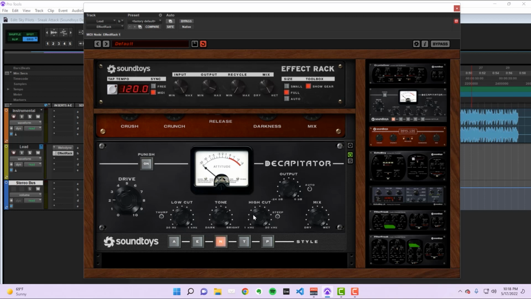If things start to sound a little harsh, you can try rolling off a bit of your top end with the high cut knob. Just don't overdo it or you can end up with a muffled sound.